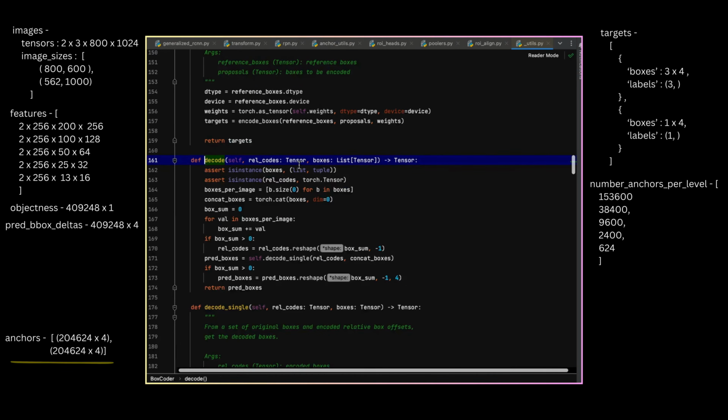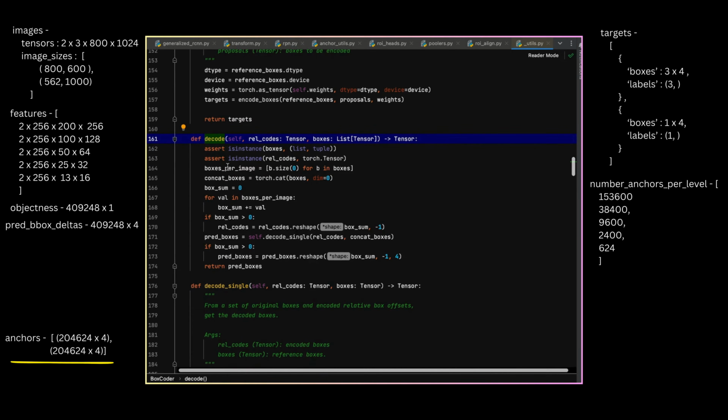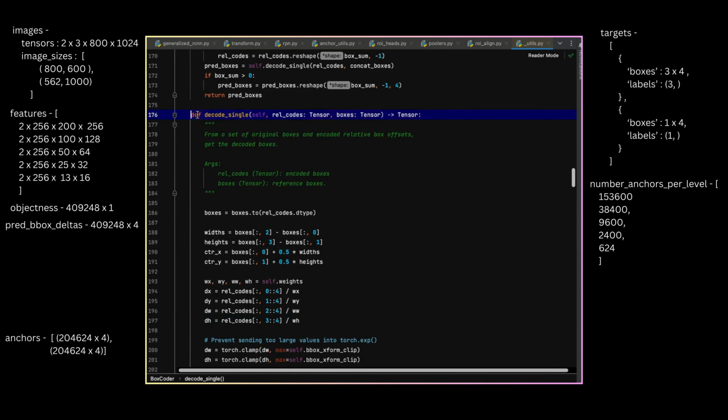And since our anchors is a list of 2, each being of shape 204624 cross 4, when we concat on the first dimension to get concat boxes, we get a tensor of 409248 cross 4 shape, same as the shape of box transformation predictions, which is nothing but rel_codes here. And then like we saw in the previous video, we apply these transformations to convert anchors to proposals.